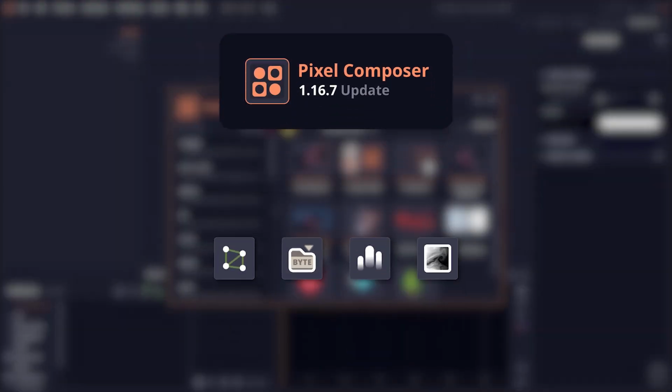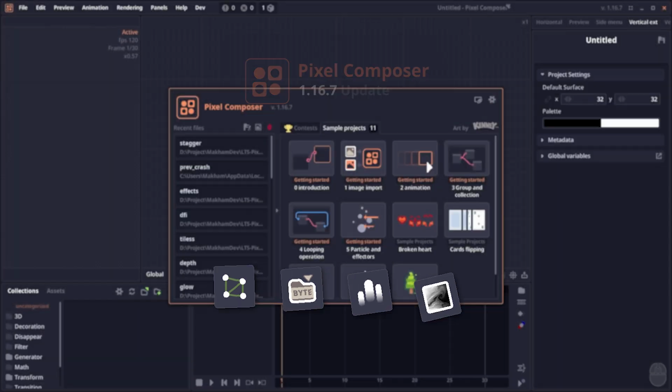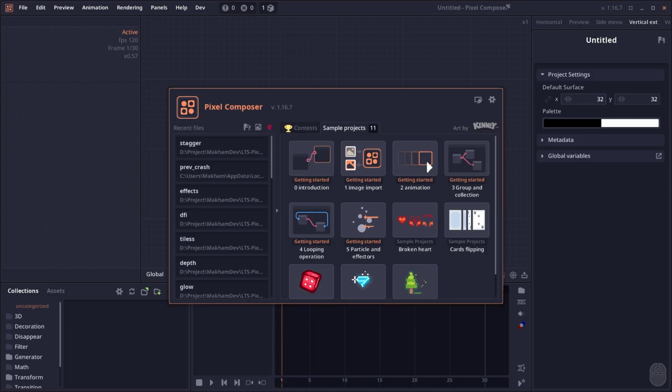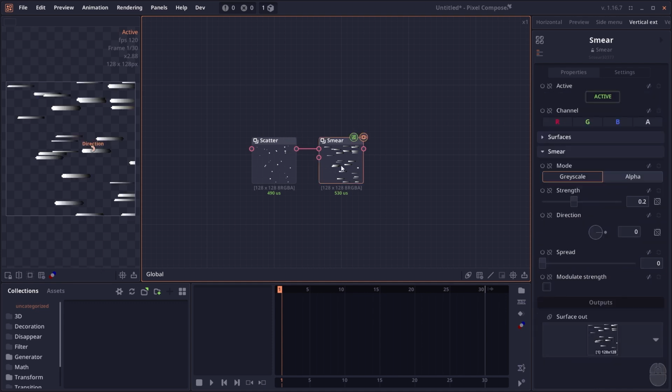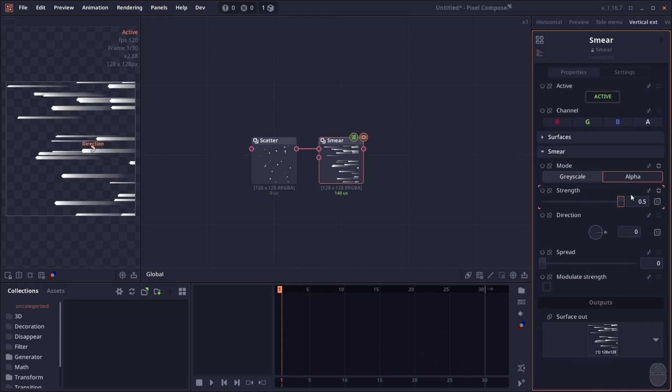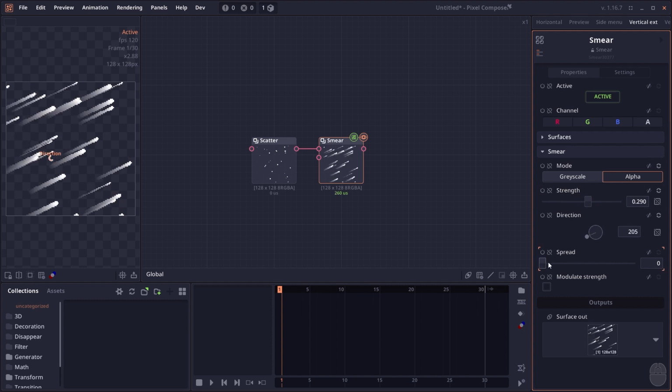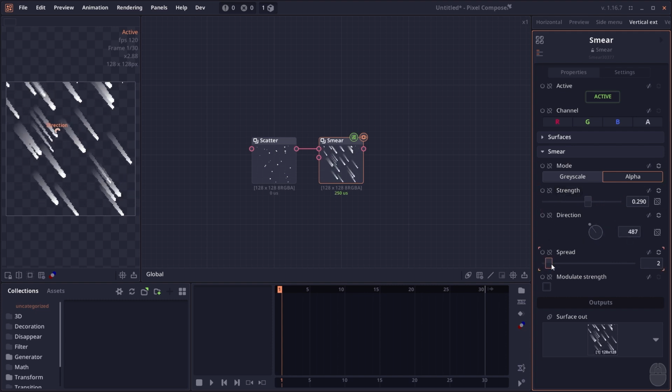This version comes with a few new nodes and a bunch of node improvements and bug fixes, so let's get through it. The first new node is the smear node, which is a filter node that will smear or extend out the bright or opaque pixels to create a smear effect.